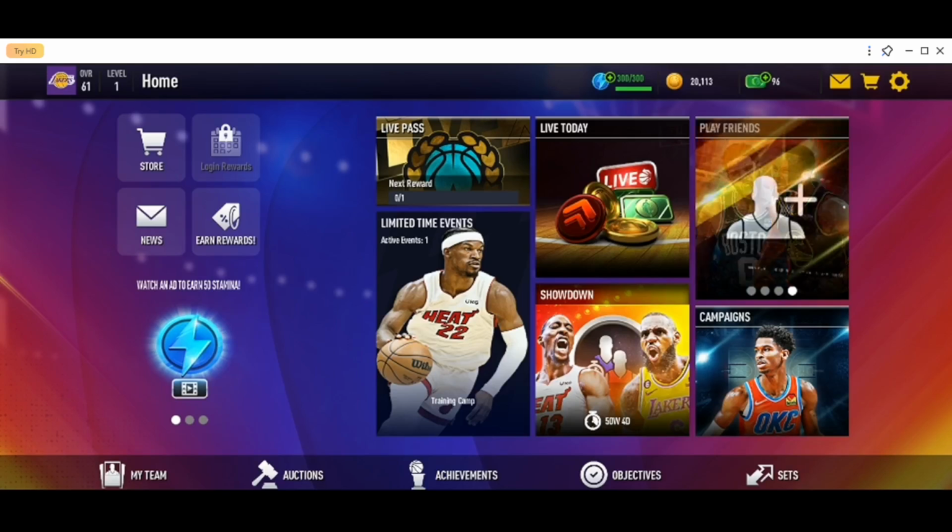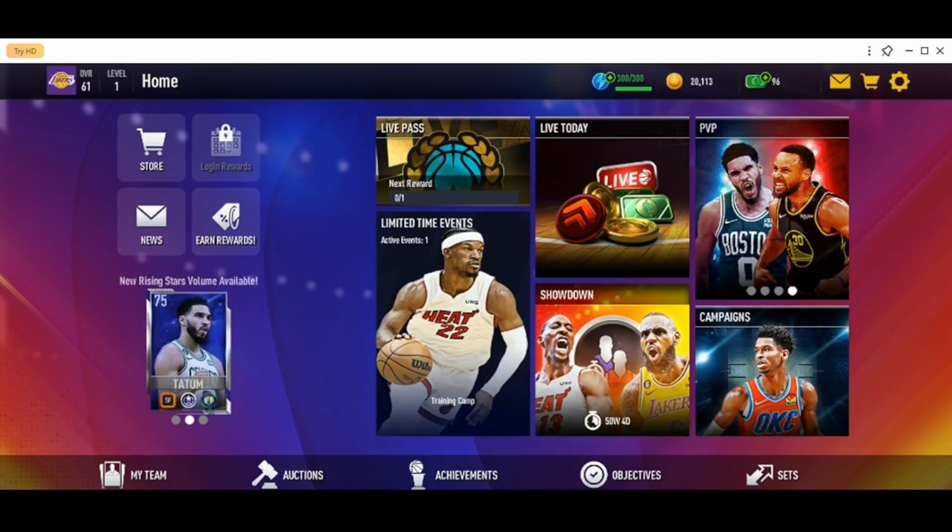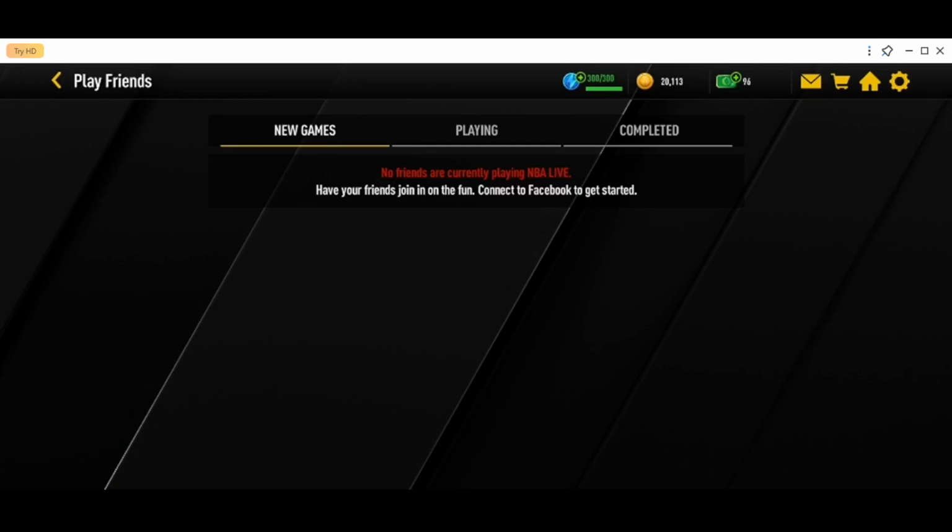Basically, guys, if you want to add friends on NBA Live Mobile, just go ahead and click on Play Friend, and right here in New Games, you're gonna find a list that includes all of the friends that are playing NBA Live Mobile. As you can see, guys, from here, I don't have any friends. That's why I have this message saying no friends are currently playing NBA Live Mobile.